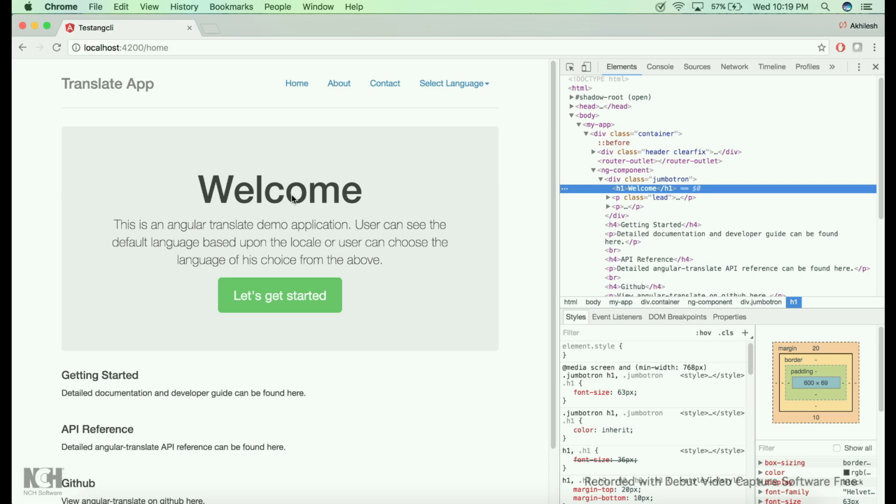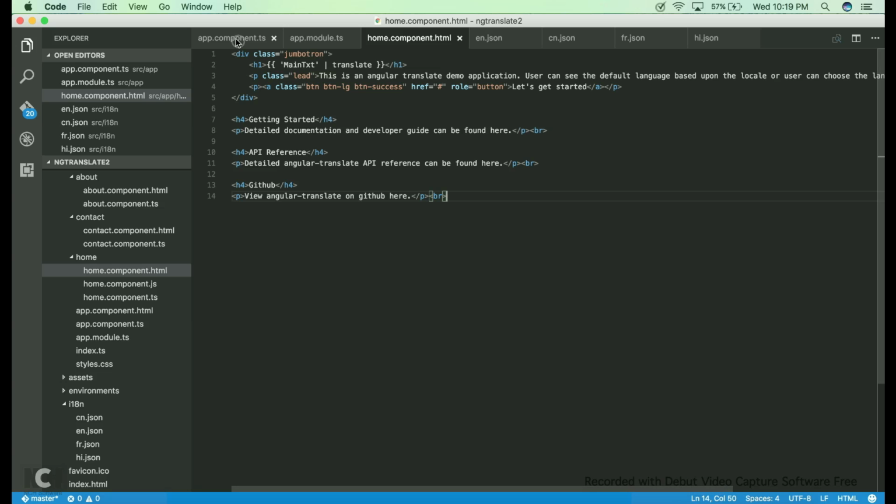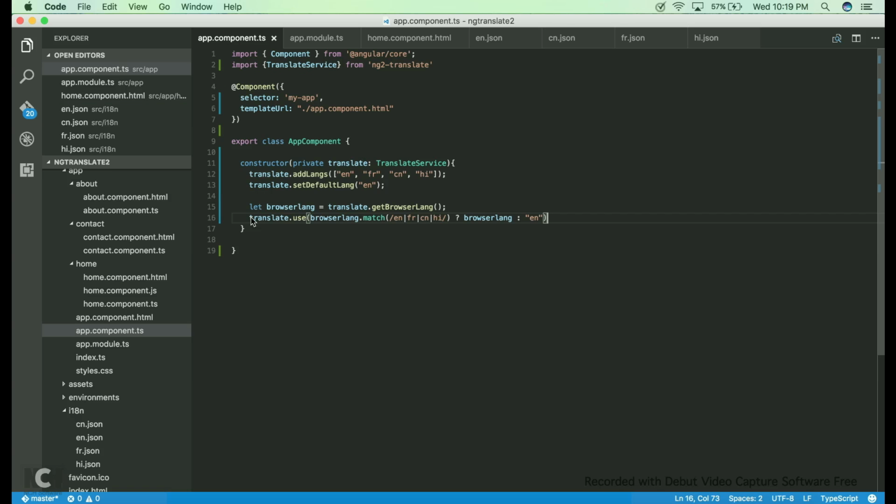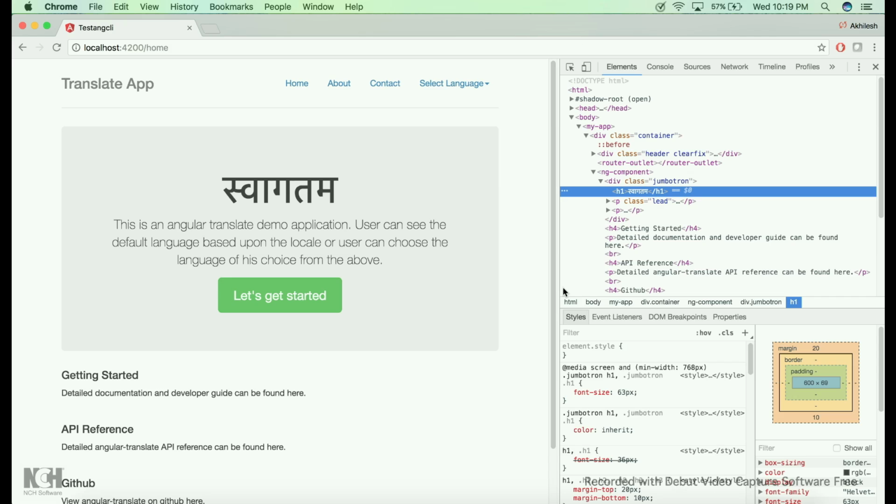But to prove that the translation is being applied properly, we can come to our app.component.ts file, and let's copy this line, and let's default it to Hindi, and we will go ahead and comment this line, and let's come to our application. Here you can see this welcome text is now written in Hindi.